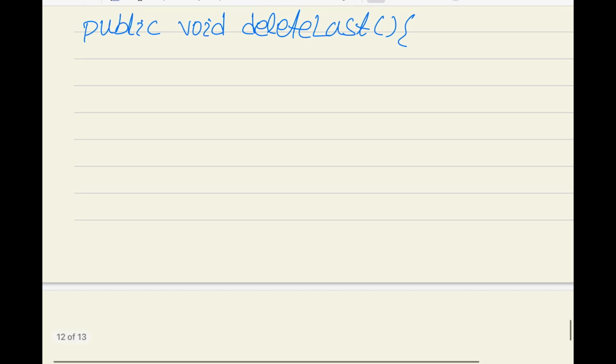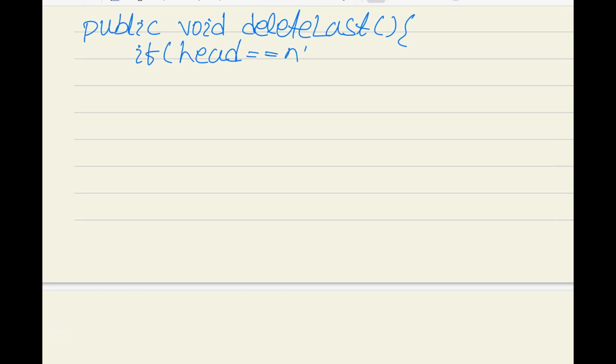Now we will write the method, that is delete last. We have already discussed the same thing. We are writing here public void delete last. So here we are checking whether the list is empty or not. So if head equal to null, simply print system.out.println, in short SOP, empty list.